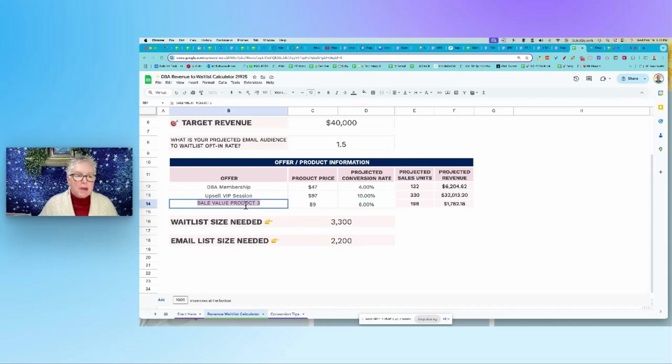Okay. And then I might have another one-time offer. Oh, I don't know. Let me just say, what do I want to offer? A template. Okay. And maybe the template's only $9. And then again, the projected. So what this chart is showing us is we would need to sell, of the people joining the membership, 132 people would need to opt in. On the VIP session, 10% of those people would be 330. And then the one-time offer, and you can change these however you want, would be 198.